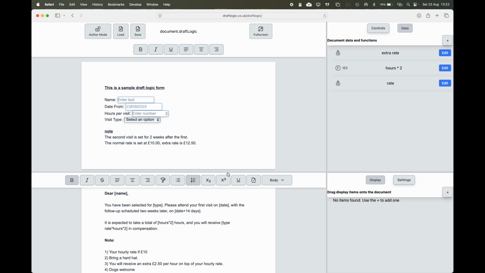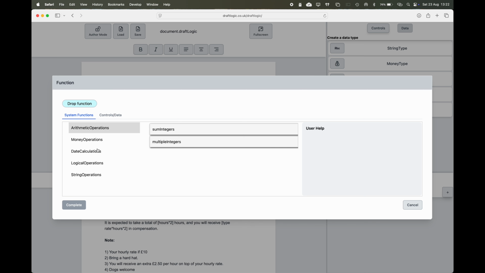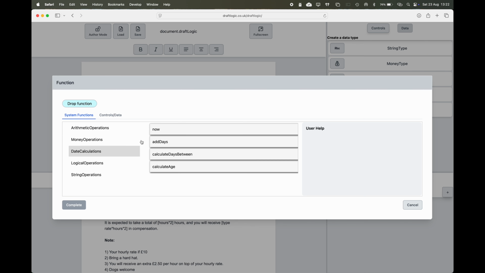Now, let's create another function. This time, a date calculation. We want to generate a date that's 2 weeks after the one the user enters. The process is similar to before. Again, click the plus button. Create a function. This time, select Date Calculations. We want to add a number of days to a date, so drag over Add Days. As expected, we can see this function takes a date and a number.